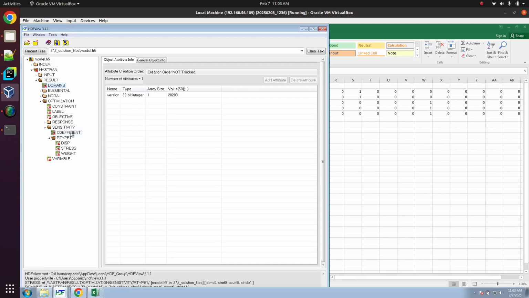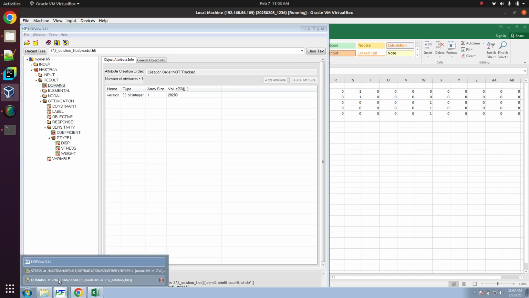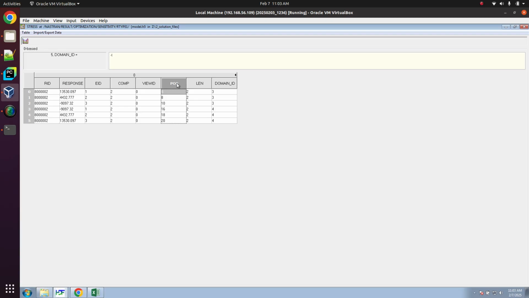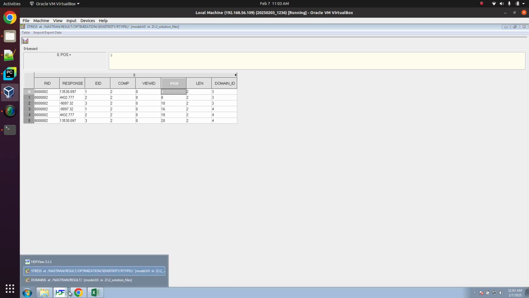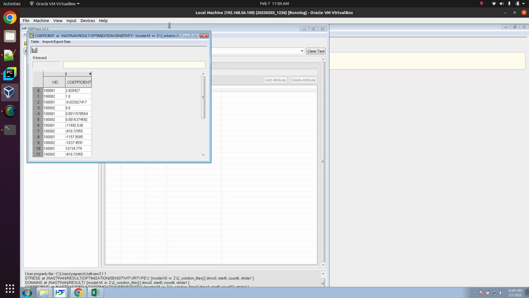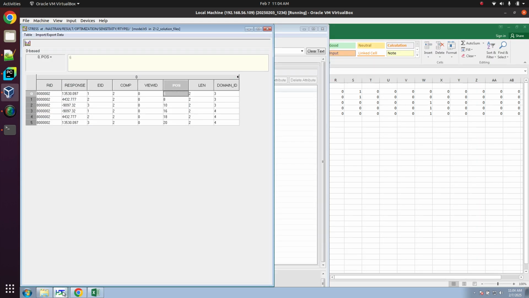Now, where are the sensitivity coefficients? If you look back at this data set, you get 2 columns, position and length, LEN. Position is an index number. Index numbers are going to start with 0, 1, 2, and so on. Here it's pointing to index 6. So if we open this other data set called coefficients, it would help if I move this side by side.